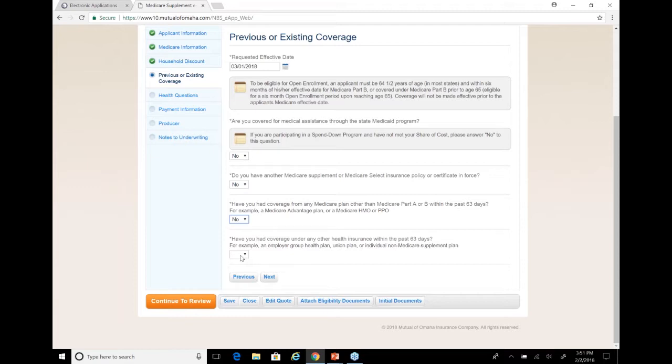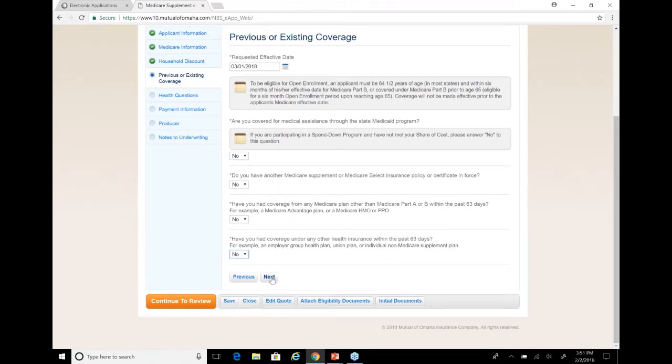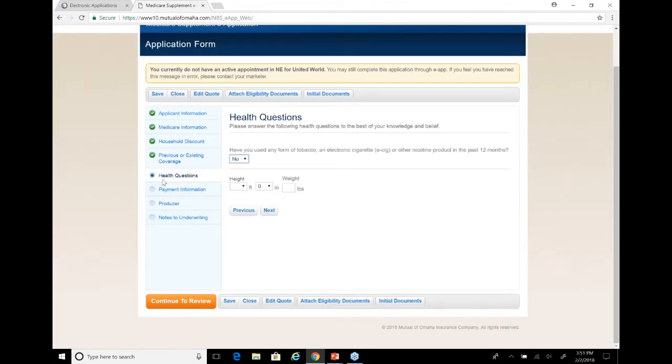Well, in this example, our client is turning 65. They're applying for the first time during their open enrollment period. It is a good probability that they're coming off of a group plan. They had an employer paid plan while they were working. They're now retiring. They're purchasing their own health insurance through Medicare now. So this is likely going to be a yes. But again, we're just going to select no to keep it moving. Okay, we'll select next. So far, so good.